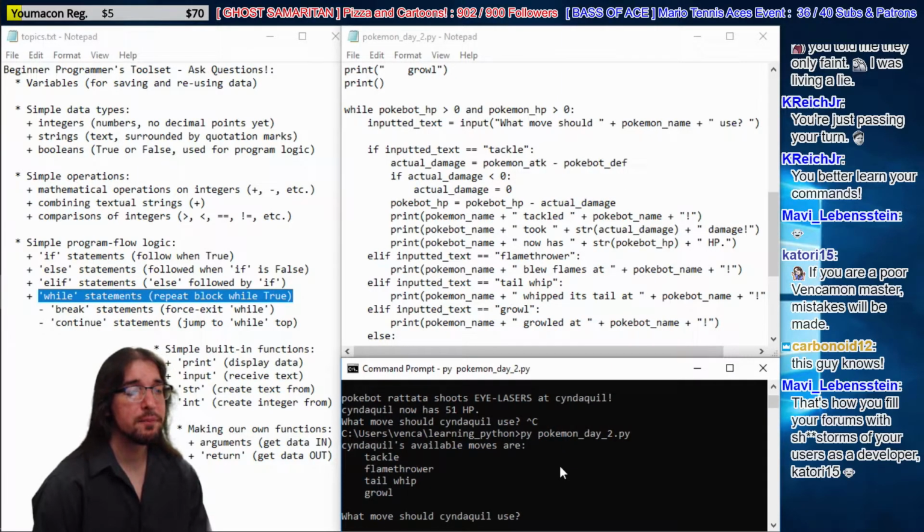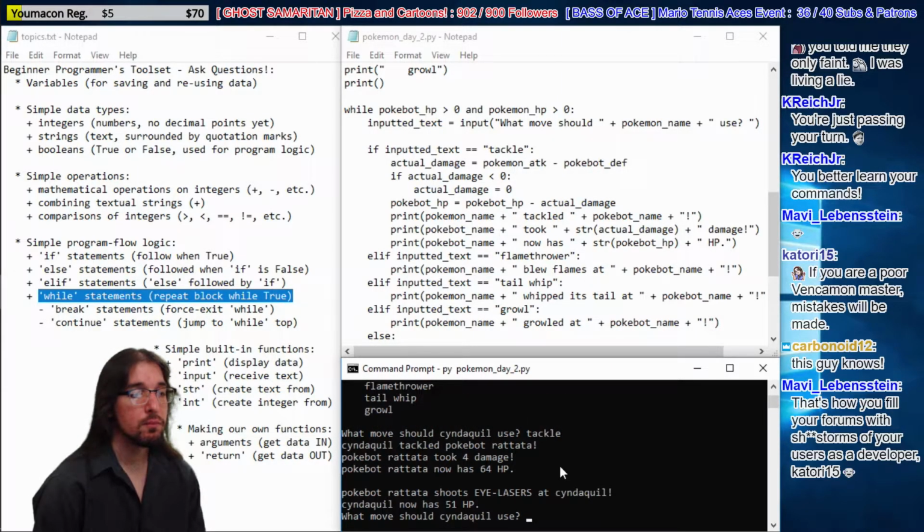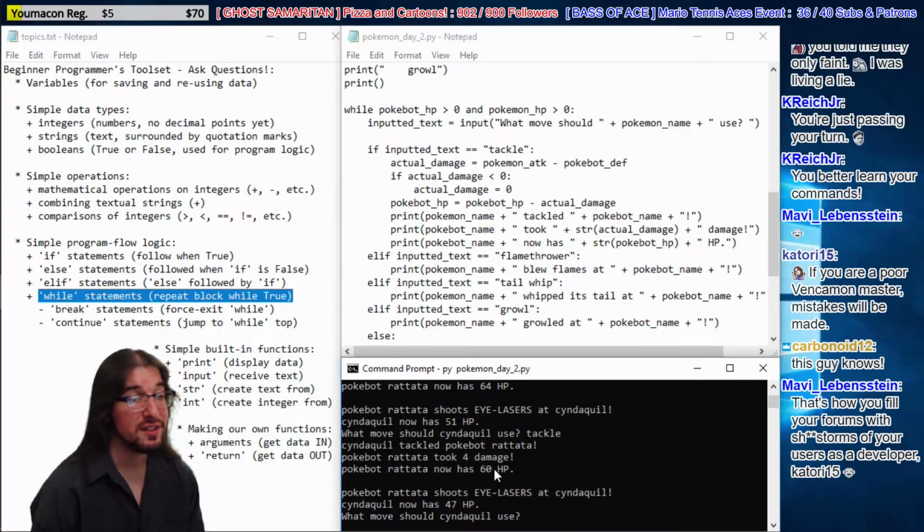Okay, so let's tackle him. Okay, see now it says Pokebot Radish took 4 damage. Right, so now we know how much damage we're doing. We know how to do the math in our head. I'm going to do it again. So he has 64 health left. Let's try it again. Okay, so he took 4 damage. Now he has 60 health left. See, so that's a pretty good idea. Now we can see how much damage.